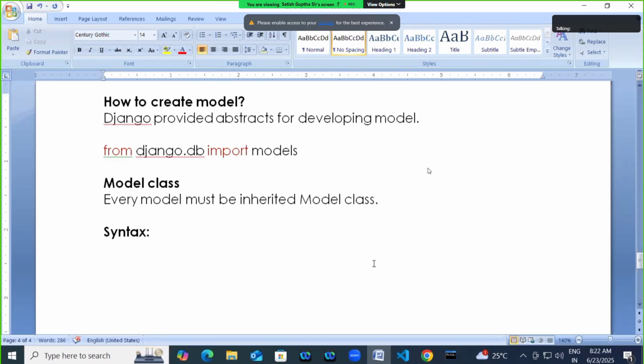You are communicating with the database using which programming? Object oriented programming. Then how do you represent a table in Python? You are mapping object oriented programming with a relational database. In a relational database, it is a table. So you map the table with a class.